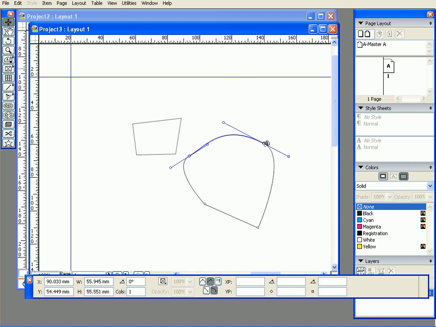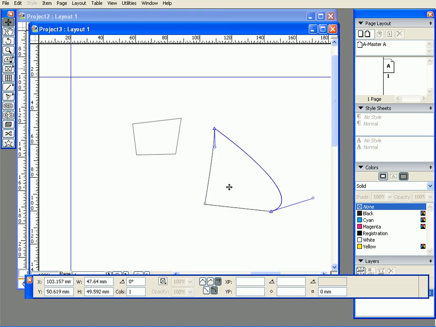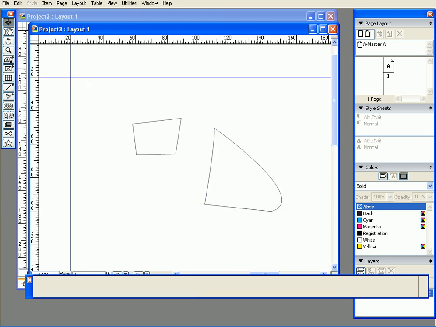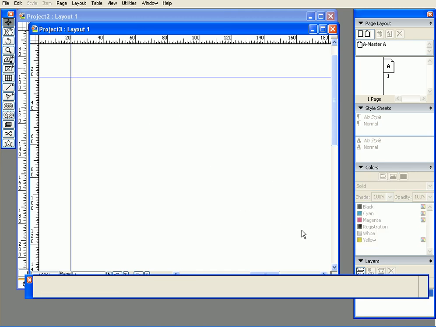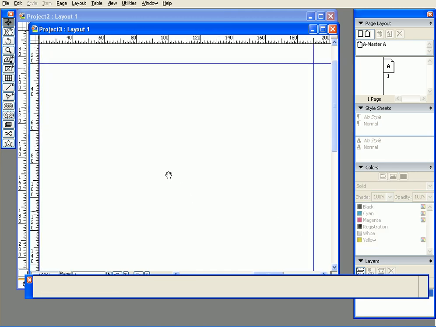I repeat, if you press Alt and click on a point, you delete the point. If you press Alt and click on a handle, you delete the handle. If you want to make it corner from both sides, you delete them by pressing Alt on both handles. And then you can move the point again. So I'll delete these and I'll start over.